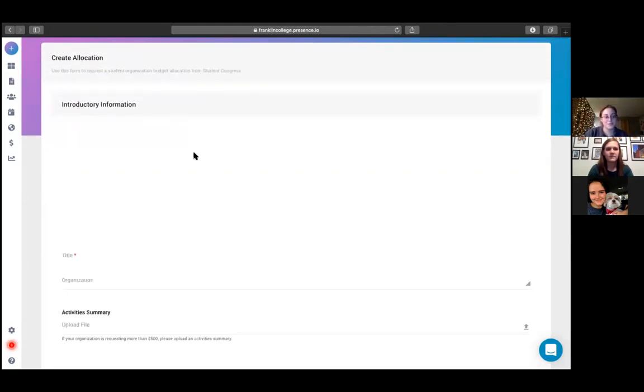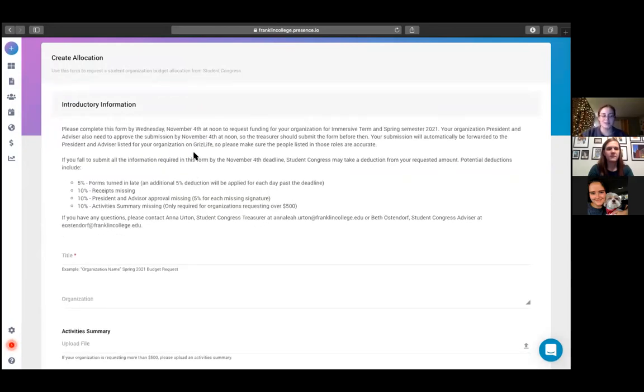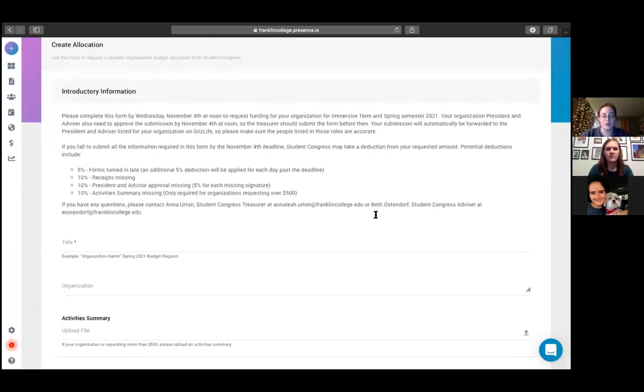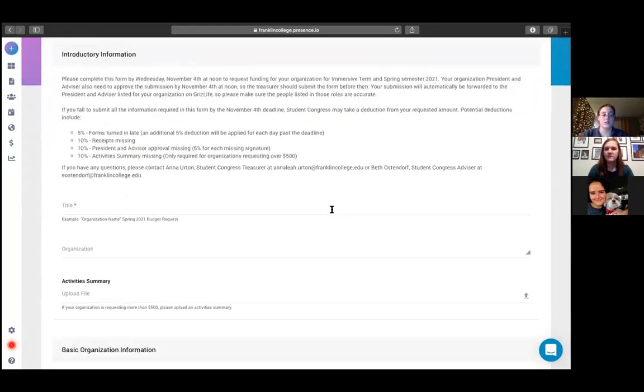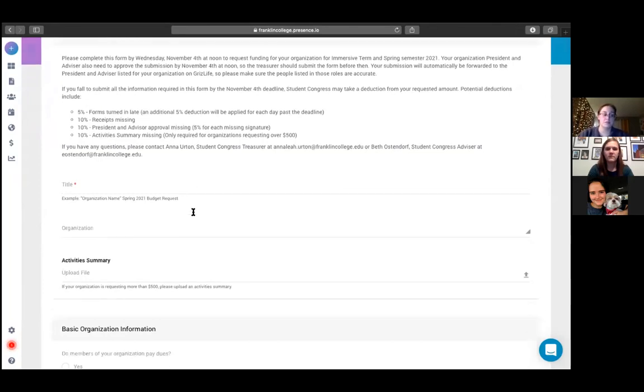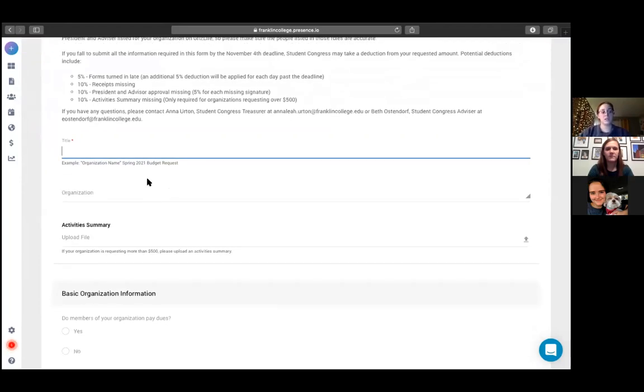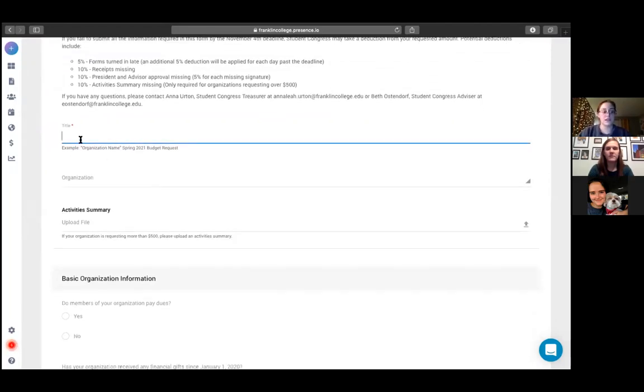Okay. So at the top here, we just have some information to keep in mind. You have to have your approval and your request turned in by November 4th at noon. And then we have here what happens if you don't have all of the required aspects of your budget request. Okay, so you're gonna start by filling out all this simple stuff about your organization.